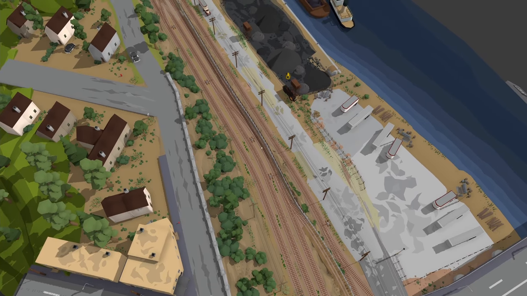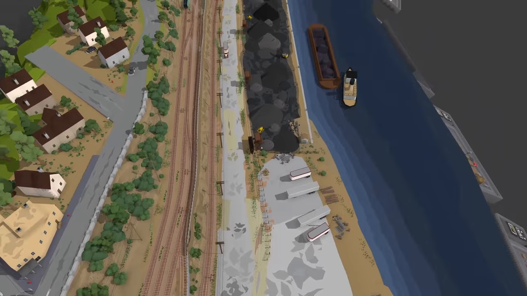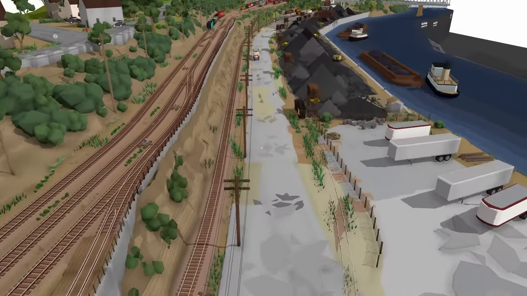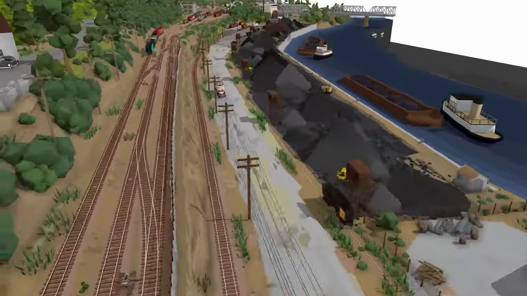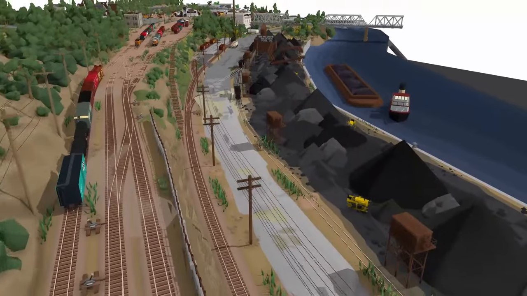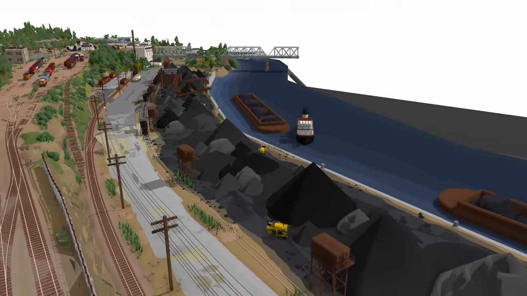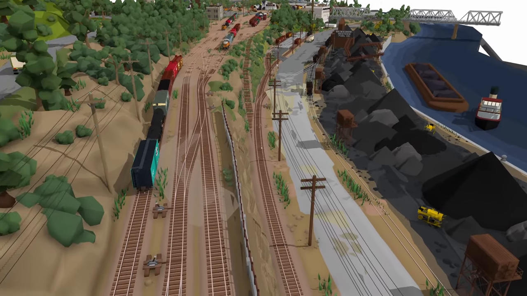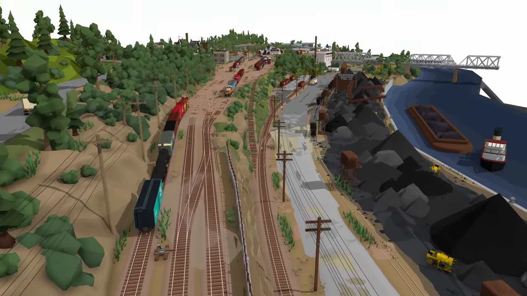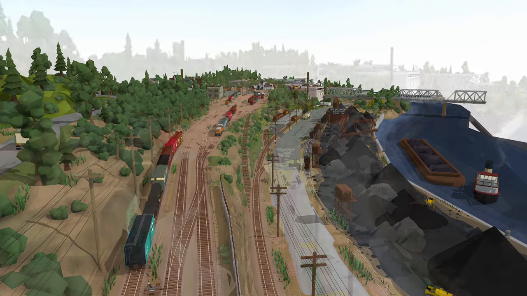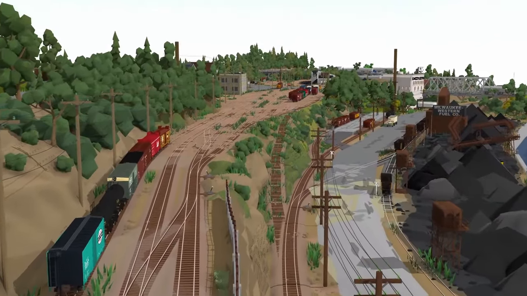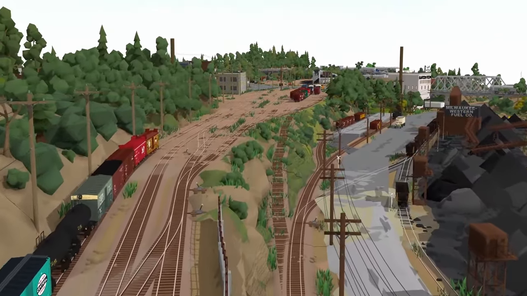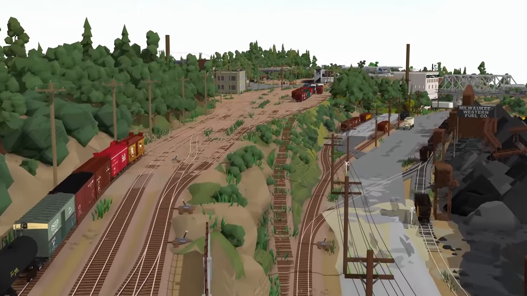So let me zoom in a bit here down below. We have more trackage. On the right, we have this massive coaling facility that would receive coal from barges from the river. And then just left of this little dirt road, you see there's a track that leads to more industries. And just left of that, you see there's an old abandoned track that used to go back up to the branch as well.